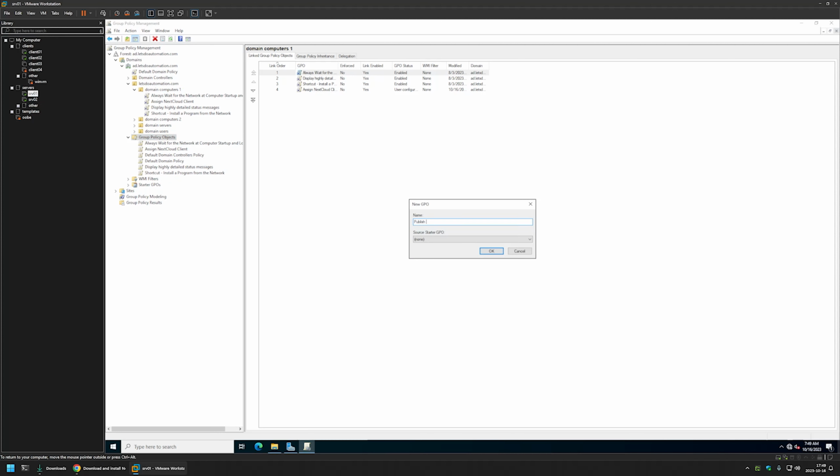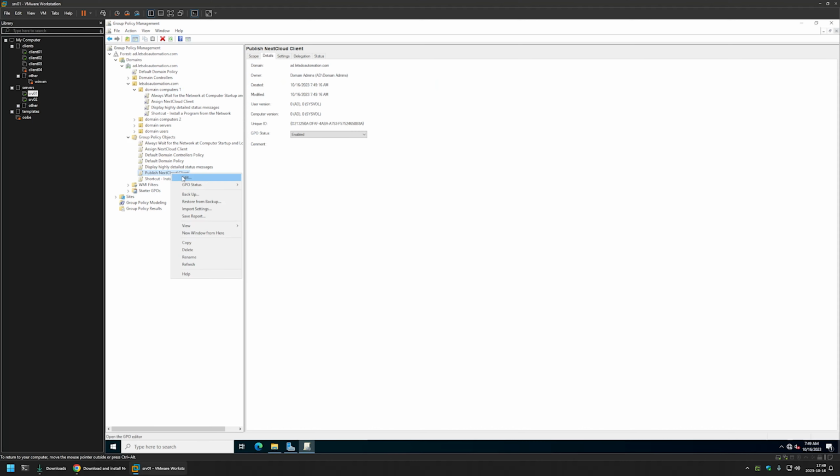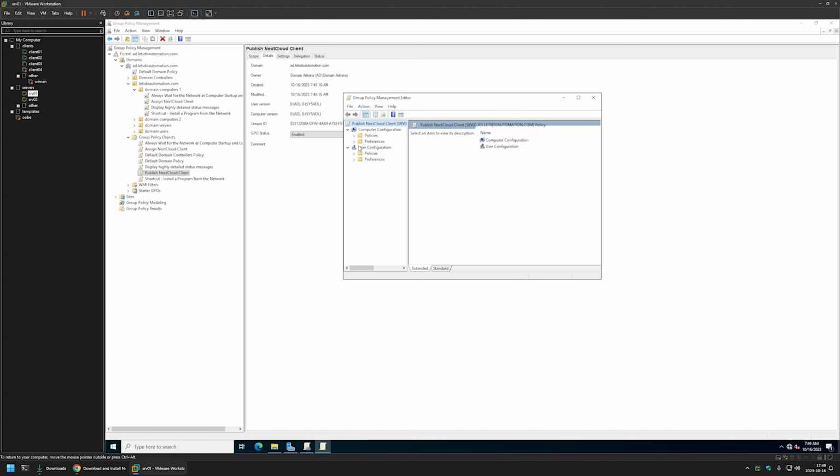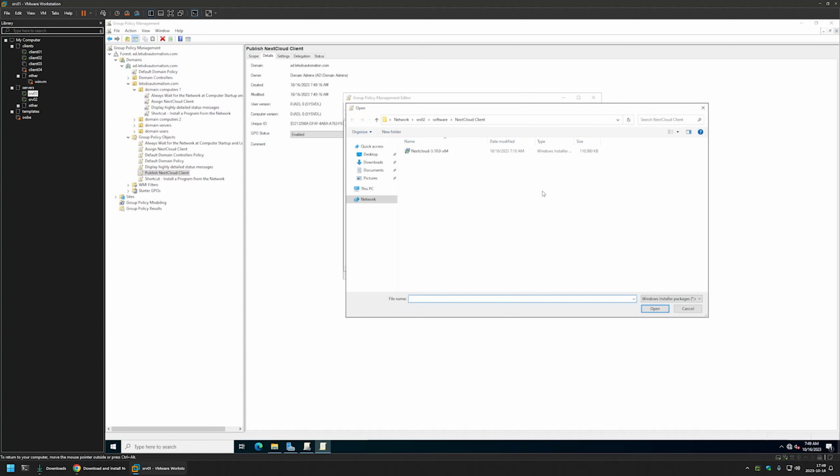I will select the newly created policy, right click it and select edit. And this policy is for the user, so we need to go to the user configuration, policies, software settings, and software installation. Once again, I will right click here, select new and select package.